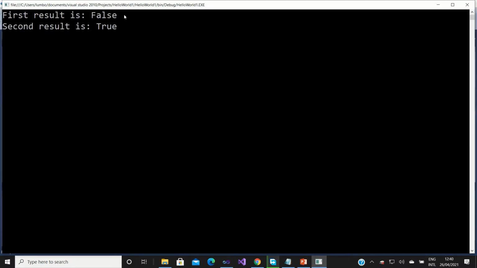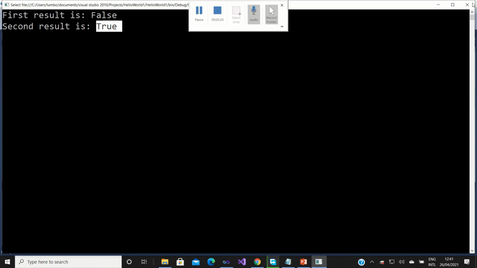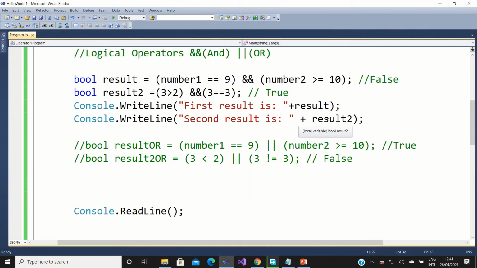Boom. You see, the first one is false. Why is it false? Because the first expression is true, but the second expression is false. And according to the rules for the operator AND, whenever one expression is false and one is true, that means the operation can return false. So even if both of them are false, that means the operation can return false. But if both of them are true, that means we can return true.